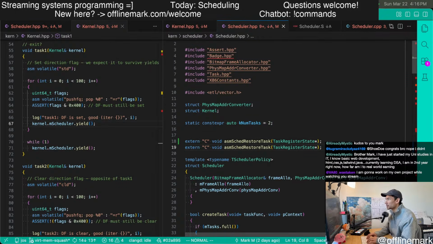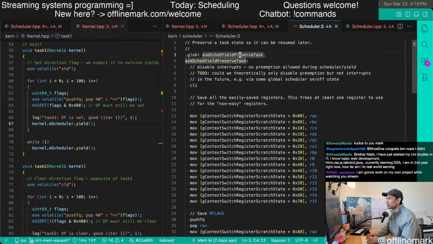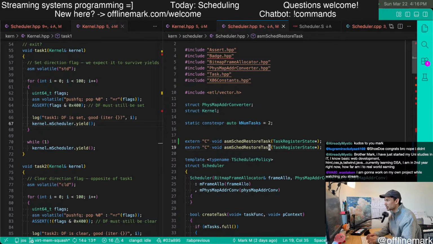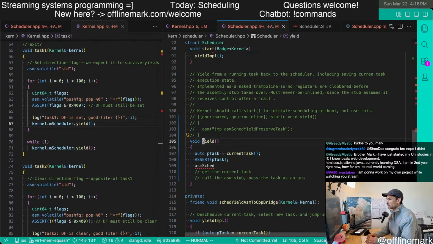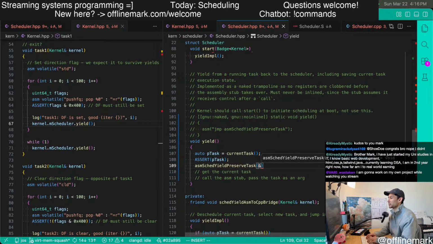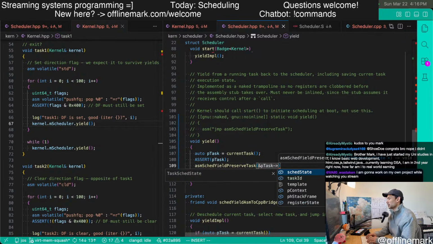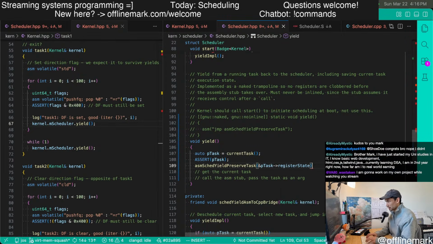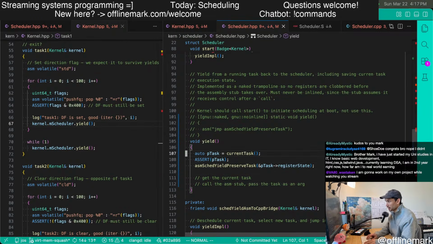And this is going to take a task register state. So we're going to call schedule preserve task, and we're going to pass it a pointer to the task register state. And that is actually it.